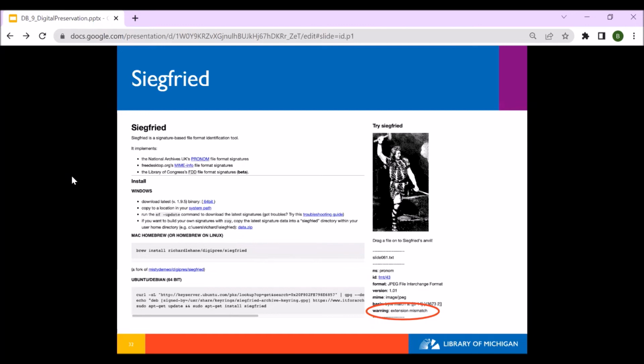And you'll see in this example, a very useful bit of information that Siegfried can tell you. You'll see that it circled here that it has given me a warning: extension mismatch. That's because the file that I dropped was labeled as a .txt file, and I changed it intentionally, but it was actually a JPEG file. And Siegfried knows this because it reads that file's internal file format signature rather than its external signature. So this is a very useful tool.